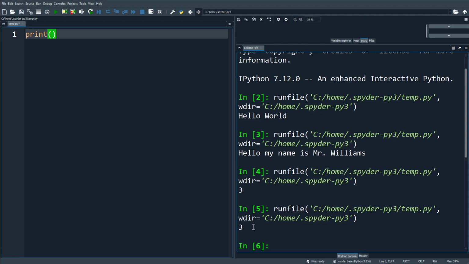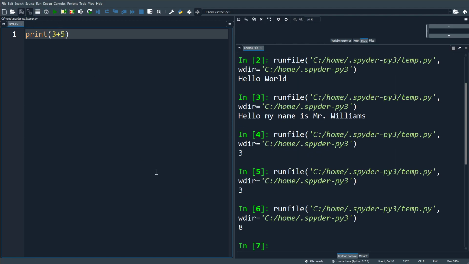So let's do some math, like 3 plus 5. Notice we run it and we get an output of 8. Okay, how about 3 minus 5? Run it again. We have an output of -2. Interesting.